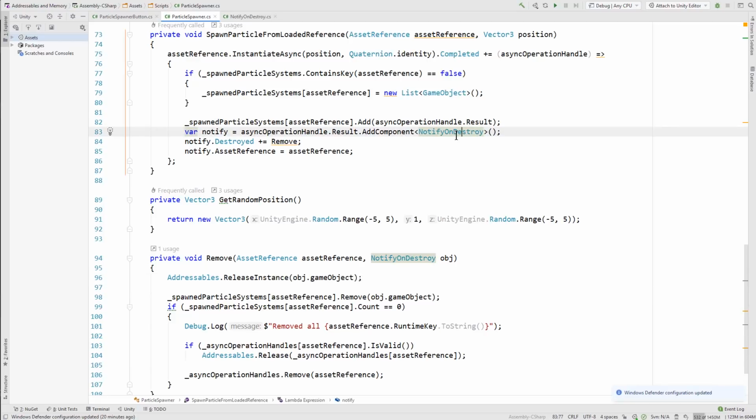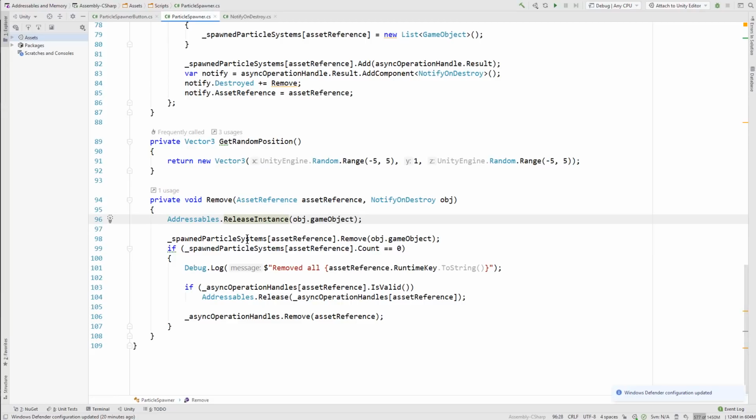Don't think that you necessarily have to do it that way. You just need to find some way that when your object goes away, when you destroy it, you call the release instance on it. So we're calling release instance. And then we go into our spawned particle systems list for that asset reference and just remove the object. Again, remember that on destroy gets called before the game object's null. So we still have a reference to the game object even though the destroy was gone.